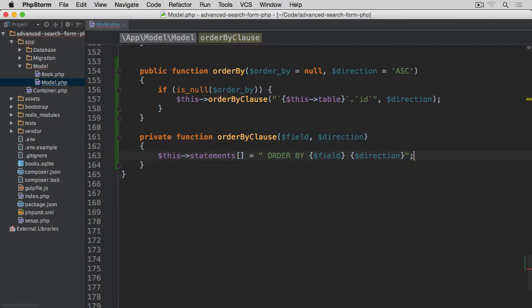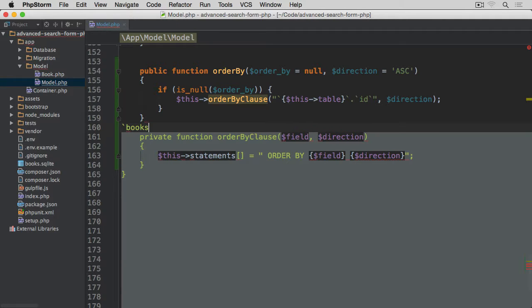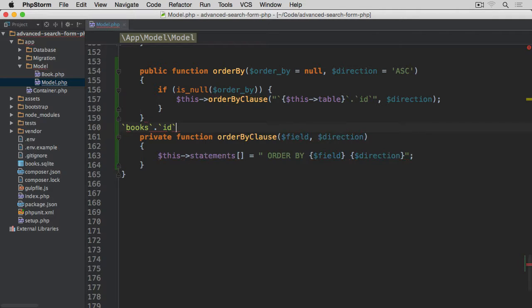So for instance, as you can see here, this table can contain something like, let's say, books. So that's going to be wrapped with backticks, then concatenated with the backtick and ID. So that's the table name and the field on this table. And then direction would be ascending, for instance, if we didn't override the second argument. So the whole statement would be ORDER BY books ID in ascending order. That's basically what this order clause would return. Okay, so that's the order by clause done.